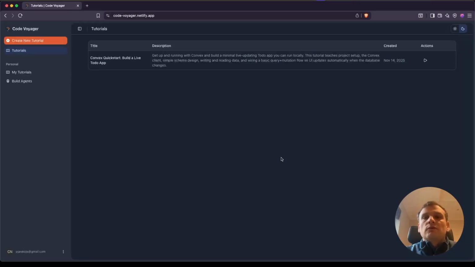It's called Code Voyager, and it's a platform where anyone can create code-based MCP tutorials that can later be used inside their assistant, for example Cursor. That way you can actually do the tutorial with the help of your AI assistant directly in your editor. So let me show you how it works.